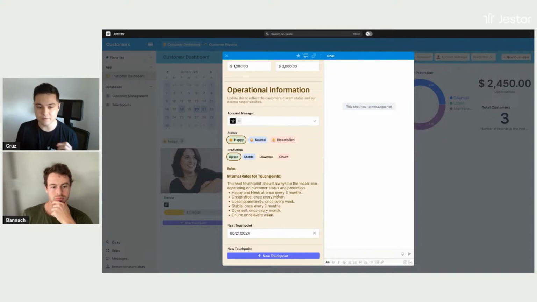And also I have here a text with the internal rules for touch points. So this is more of a guideline to account managers. So in your company, you're telling account managers that if the client is happy or neutral, you only have to talk to them like once every 3 months. It doesn't make sense to talk to them that much. You're only going to waste time. They'll even be bothered by you talking to them all the time. But if they're dissatisfied, the idea is that you're going to reduce this to once every month. If you have an opportunity for upselling, then you have to talk to them every week.